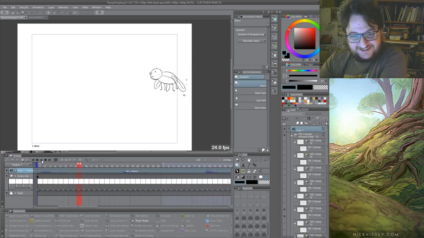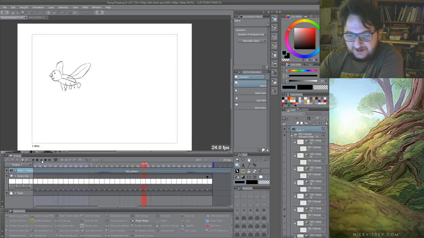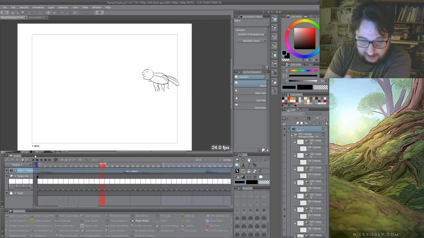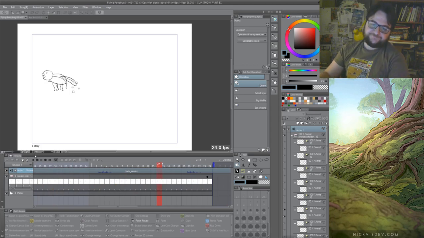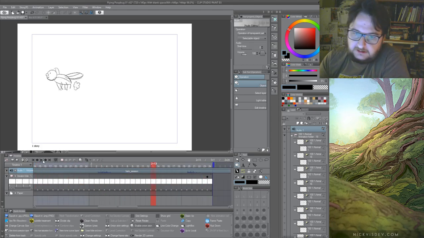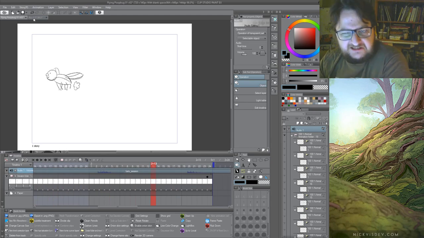Ta-da! Isn't that awesome? It's kind of immature. But, yeah, it's awesome. So there's your adding audio. You can add music, whatever you want. Absolutely great. Now, let's get away from farting bugs.